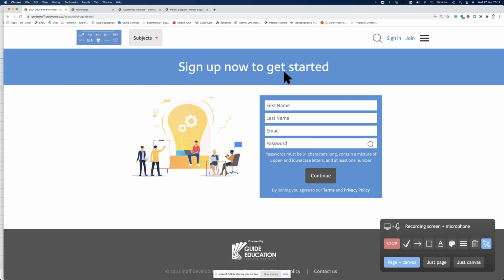Now, the sign-in will be slightly different depending on the type of account that you're joining. The most important thing to remember is when you come to this page, if you don't see somewhere that says access code, as I've come here, then you can just sign in and access it and you don't have to worry about codes, etc.